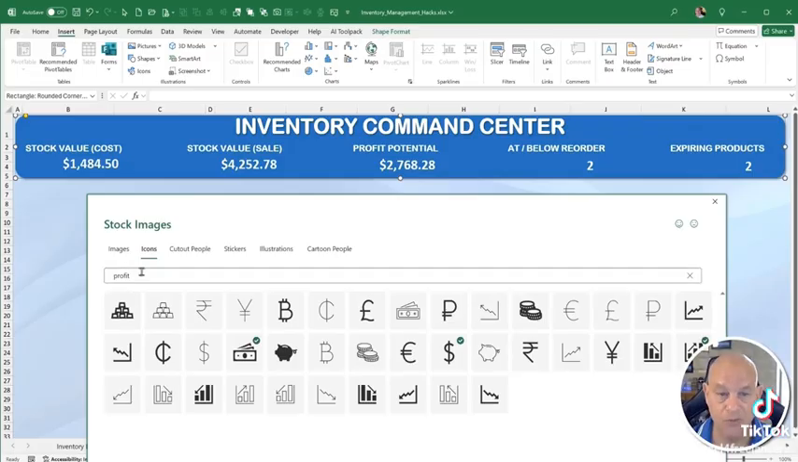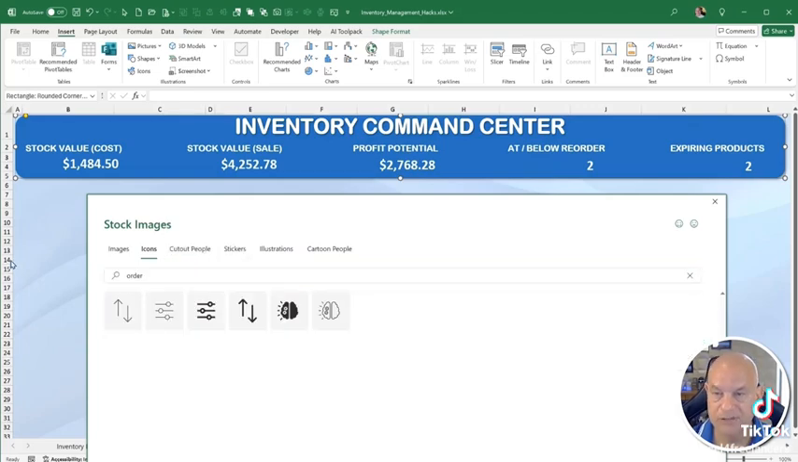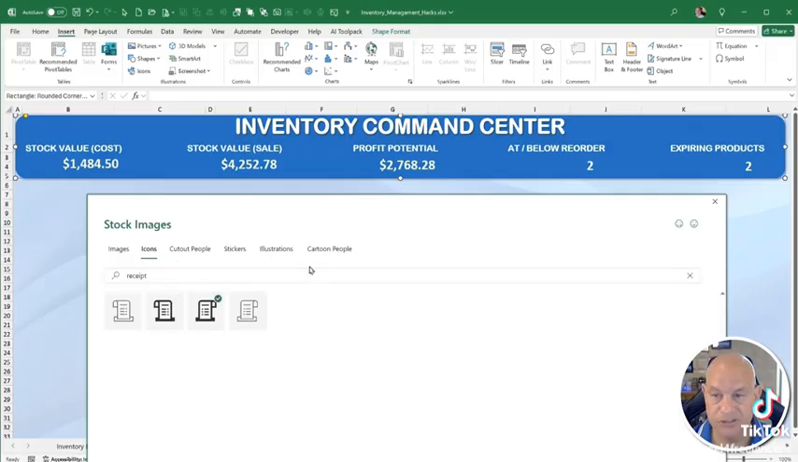I also want to know the reorder. So I'm going to type in order, see if there's any kind of receipt or order icon to use. So order here, and not that one. Let's just look in. So I think receipt should be pretty good, or invoice, or spell it right. Okay, there we go. So this one looks good here. This is a receipt. We'll use this for the reorder.